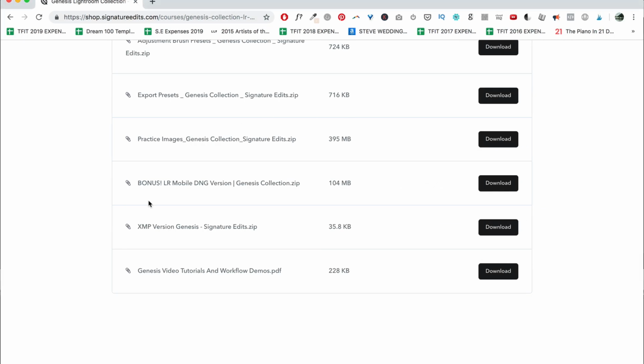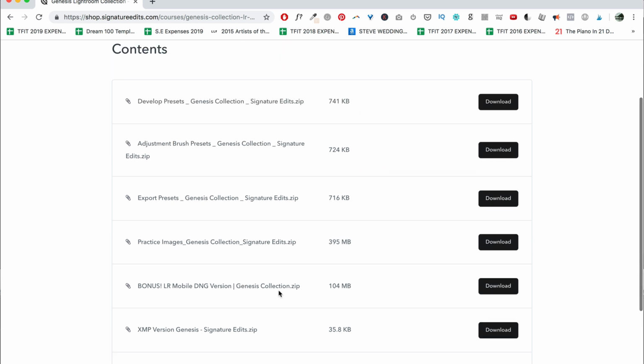Lastly, we have a bonus Lightroom mobile version of these presets if you want to use them on your phone. Then we've got the XMP version if you're using a version of Lightroom that requires it, as well as a PDF link with some different video tutorials showing you how to use these presets in a batch editing setting. We've got one hour-and-a-half long tutorial on editing an entire wedding in an hour and a half, and another one on editing an entire engagement shoot. That will show you how you can use these presets for really fast, effective workflows. So without further ado, you're going to want to download all of these that you need.